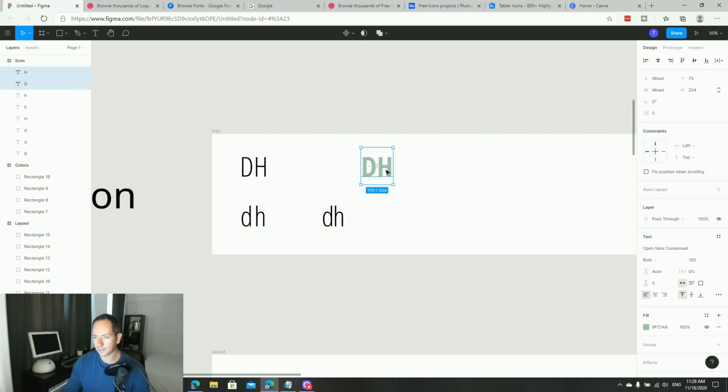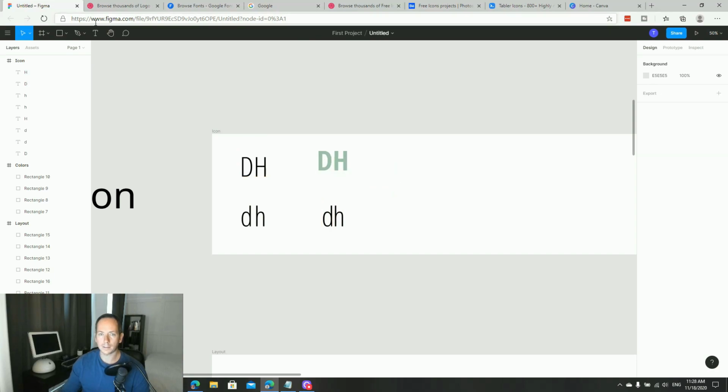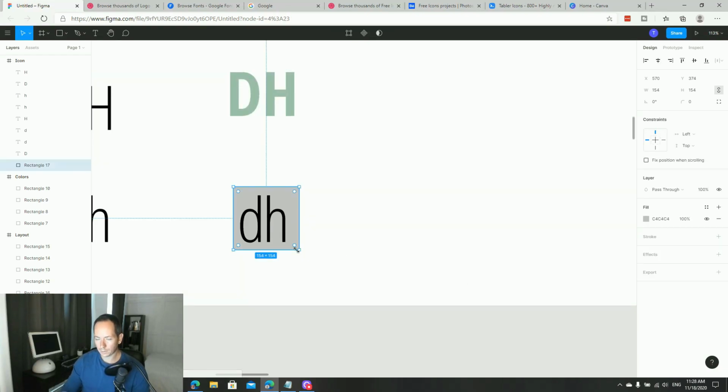So what does it look like if we add, let's say, a square? Let's put that behind. Okay, that's kind of interesting. It almost looks like a bit of a fashion brand.